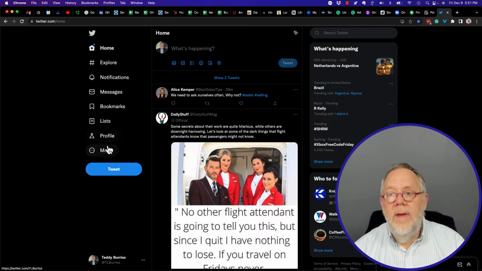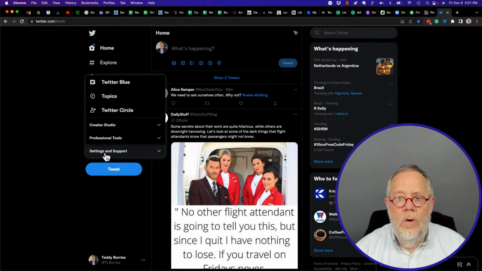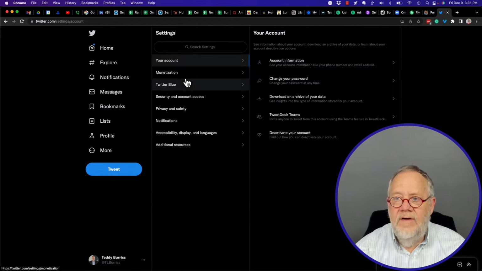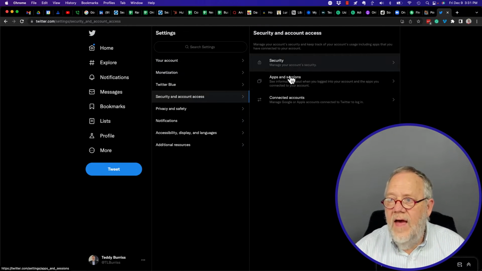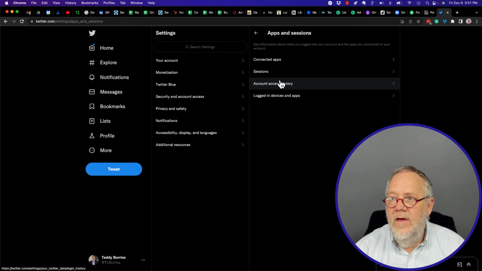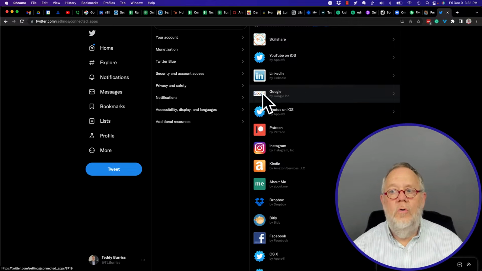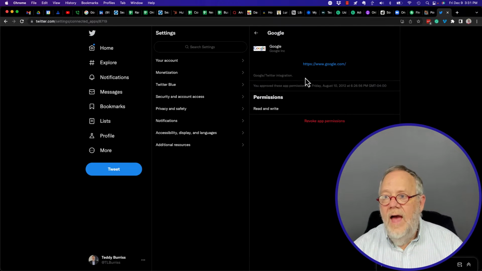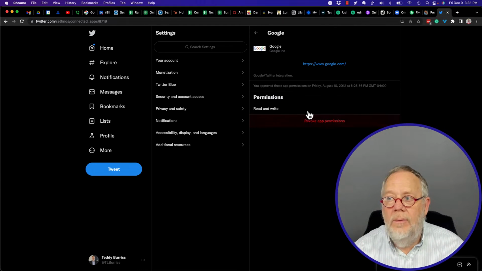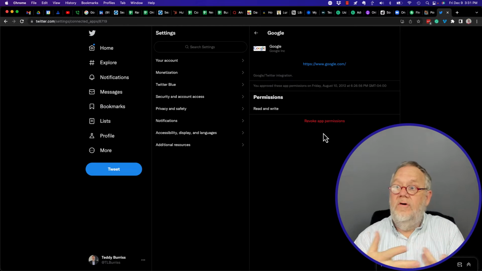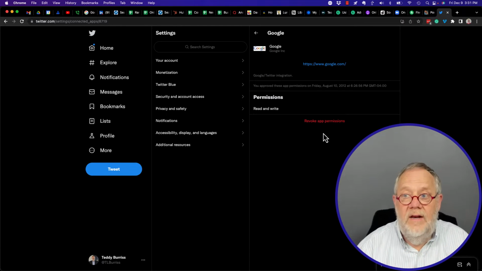Now, on my Twitter account, if I go to More, Settings and Support, Settings and Privacy, and go down to Account Access, Apps and Sessions, Connected Apps, you'll see that right there is Google. Google's connected to this. And I can revoke the permission while I'm in Twitter, but the question was how to do it without being in Twitter.